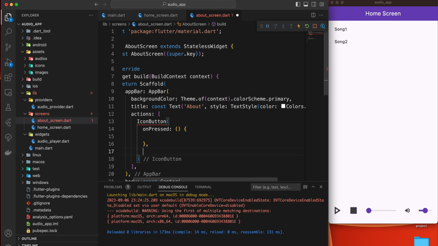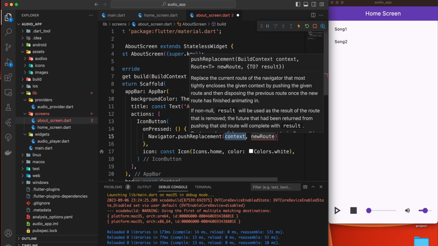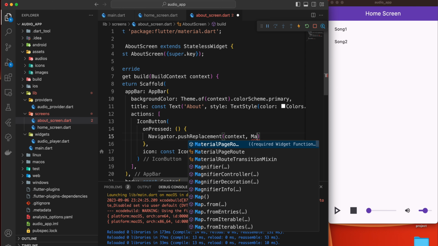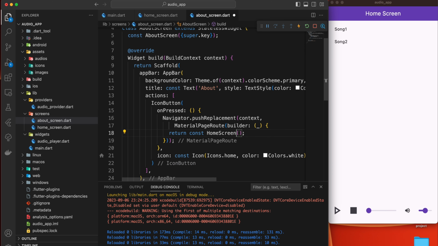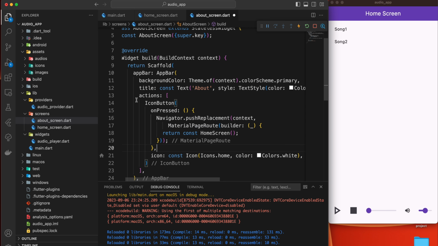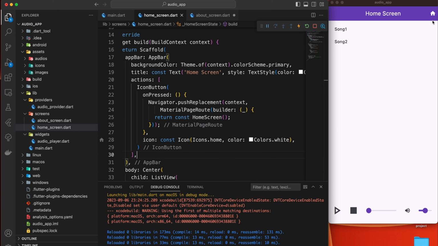So this is the icon, and here we can use the home, and this time I can use Navigator.pushReplacement, and here we can use MaterialPageRoute. So this is the home screen change process that can be used here, and after that this same thing can be used for the home screen also. So I just copy this part from this section, and after this section I just paste it for the home screen. So this is the home screen, and this time I go to the about screen through this.